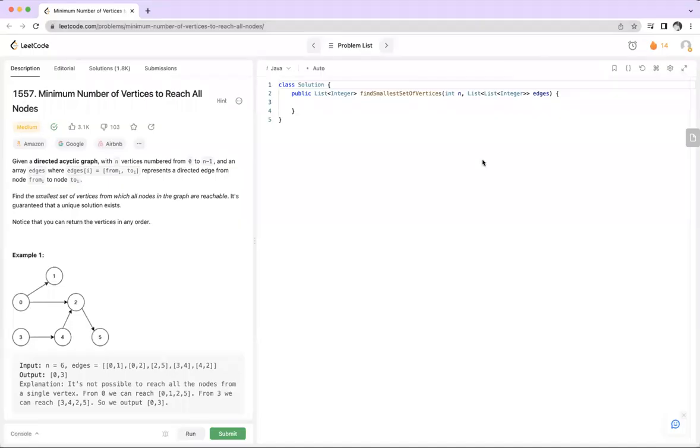Hello guys, so today we are here to solve this minimum number of vertices to reach all nodes problem. This is today's 18th May challenge, and it's a problem on graph.